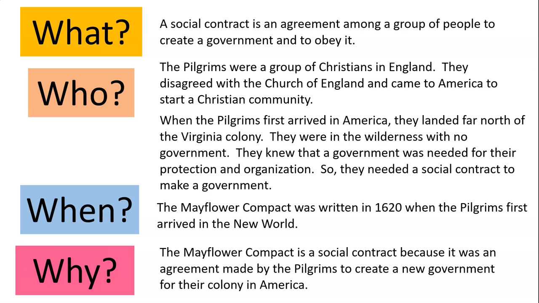When the Pilgrims first arrived in America, they landed far north of the Virginia colony. They were in the wilderness with no government. They knew that a government was needed for their protection and organization, so they needed a social contract to make a government. The Mayflower Compact was written in 1620 when the Pilgrims first arrived in the New World, and the Mayflower Compact is a social contract because it was an agreement made by the Pilgrims to create a new government for their colony in America.